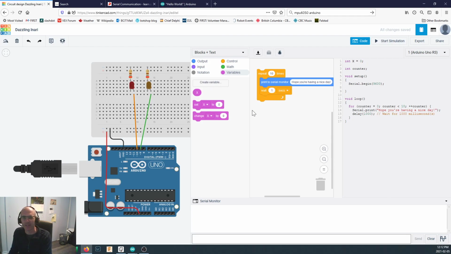So what we're going to do now is, instead of printing, hope you're having a nice day, we're going to print our variable X.